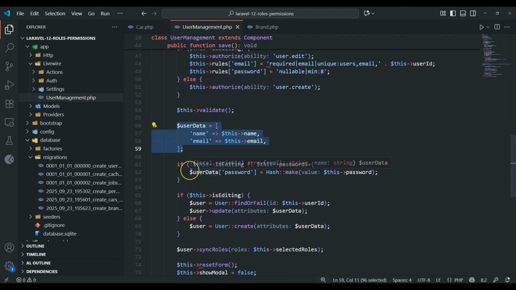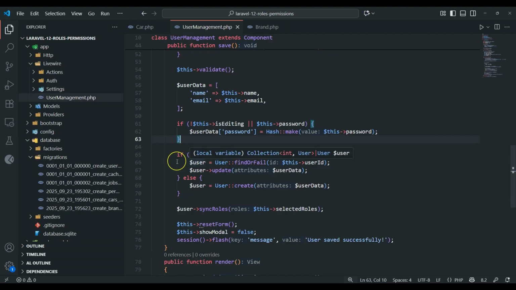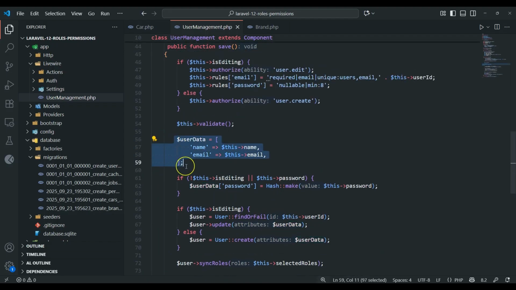After that we are just going to check if it's not editing or the password is set, it means we are going to get the password and hash it, which means we are encrypting it. Then down here we are going to check again if the user is editing, then we are going to find that particular user, and then we are going to update the user by using the user data that we have created from here.